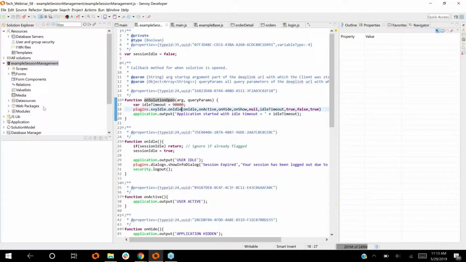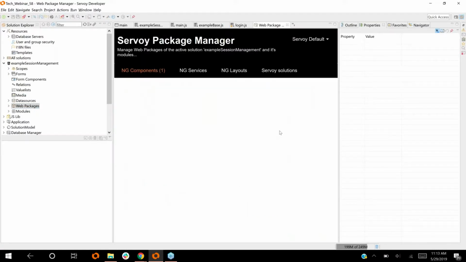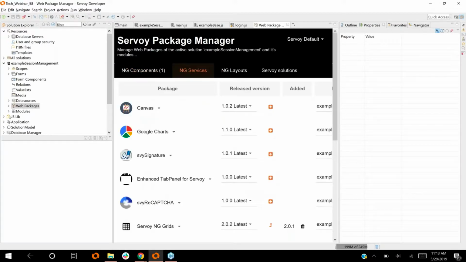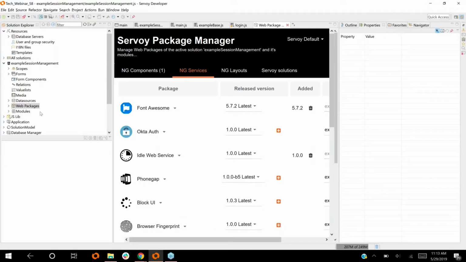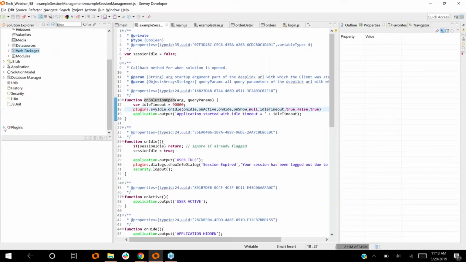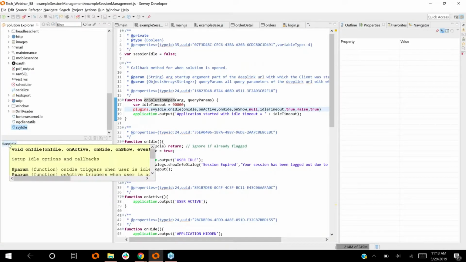Now this is something that's available through the Web Package Manager. So if you go to Web Packages and download and install with Web Package Manager, and go to NG Services, it takes a minute to load here. You'll see it there called idle web service. So if you just click the plus button, it'll install it. And then down here under plugins, you will see it. It's called SVY idle. There it is at the very bottom. It has one method, on idle.